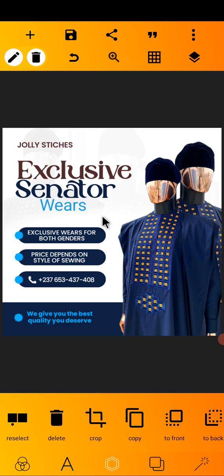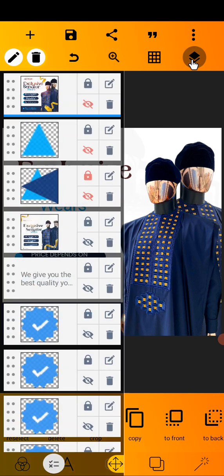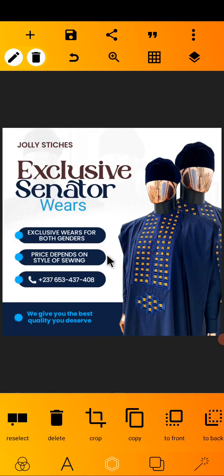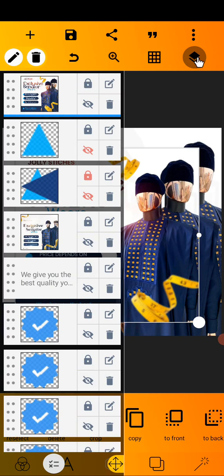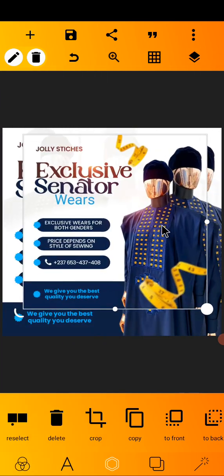But in today's session of tutorial, we are not going to be using only Pixellab. That is, we are going to be using Pixellab and Photoshop CC. But then let me show you the final version of this particular design that I use Photoshop CC to complete. Yeah, so this is the final project.